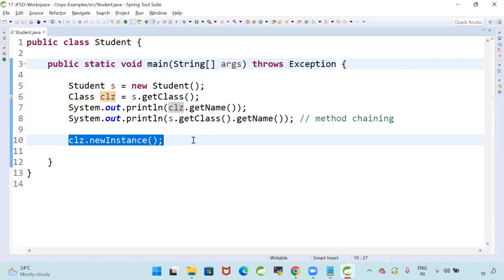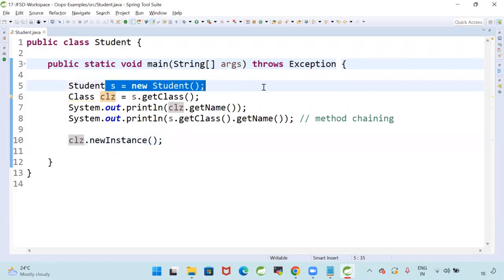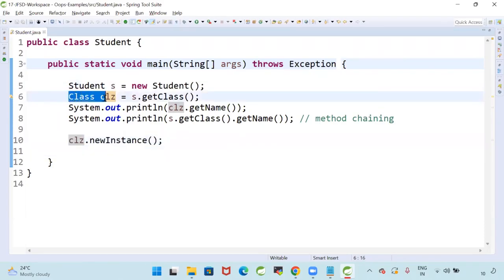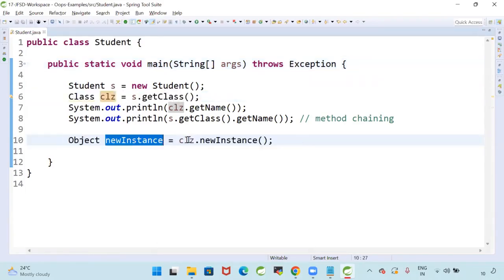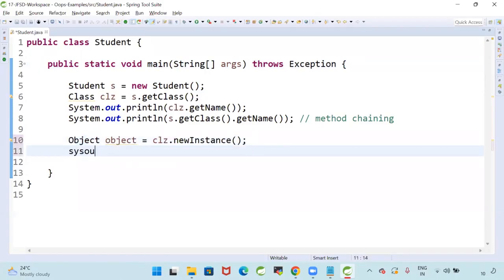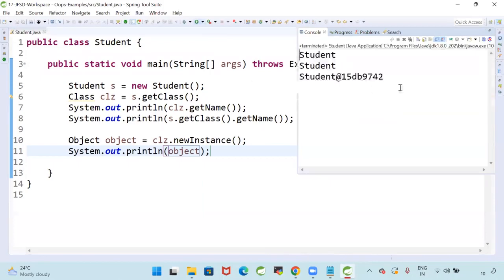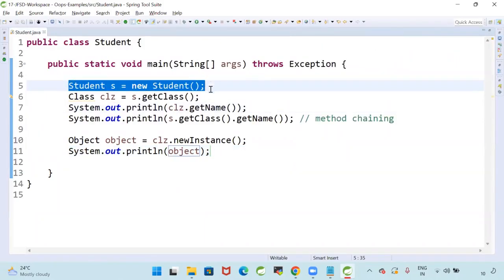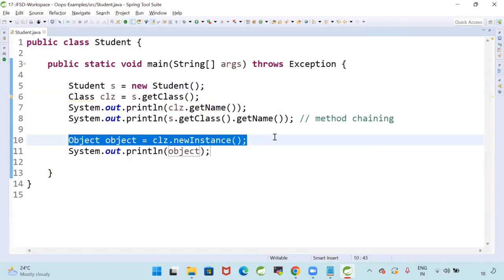Getting my point? Yes. I am having an object. Based on the object, I am getting the class by using getClass. Using the class, I am calling newInstance. newInstance will return one object. System.out.println of that object. See this? What is this? The toString representation of which object? The Student object. So here one Student object is created, and here another Student object is created.